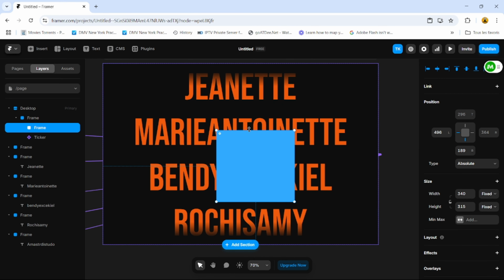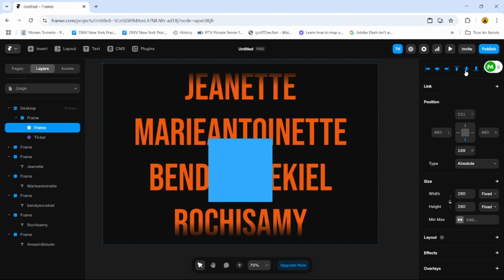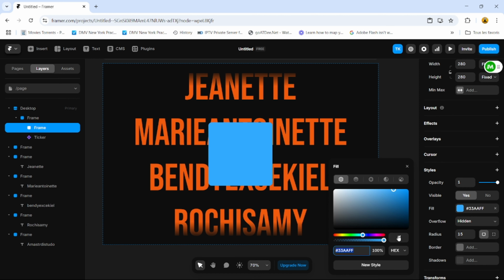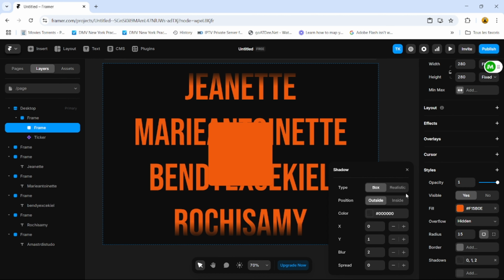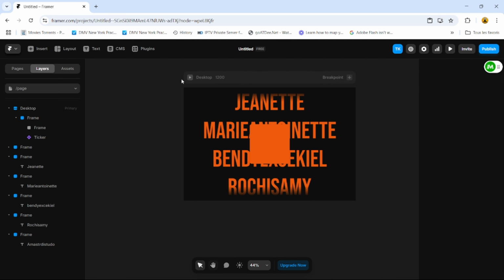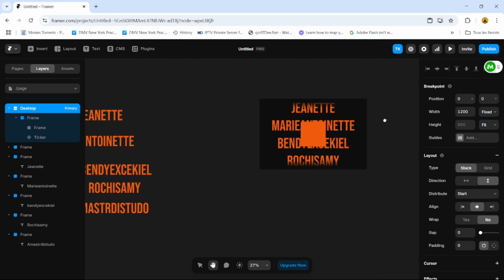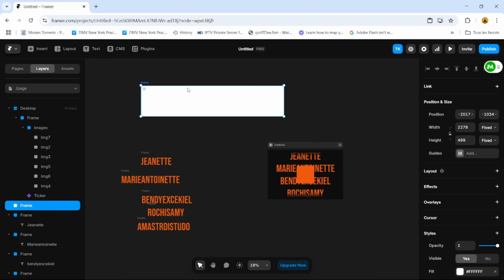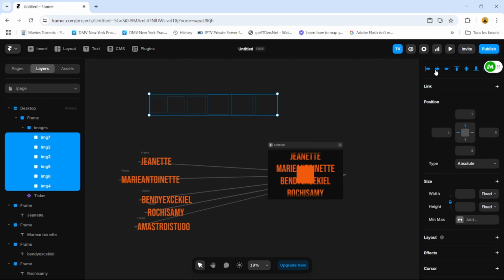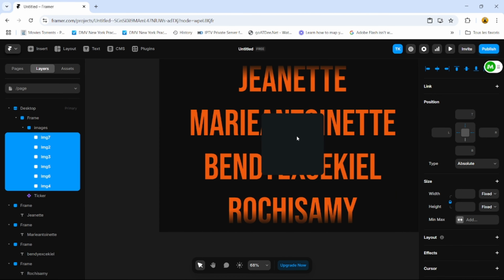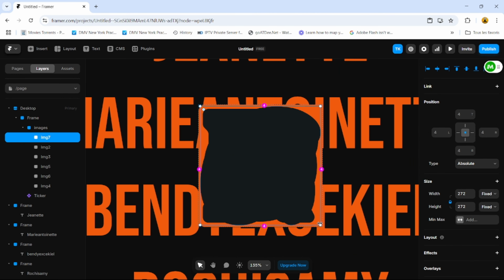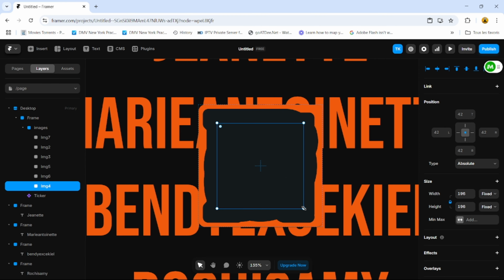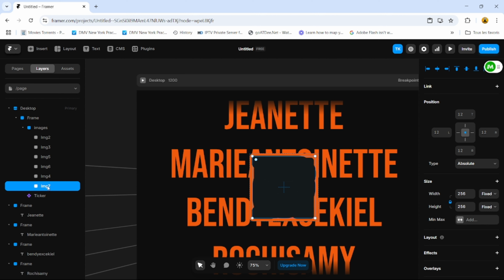I'll now add a square frame to this page. Customize it. And add all the images inside. Select all the images below the first one and set their opacity to 0.